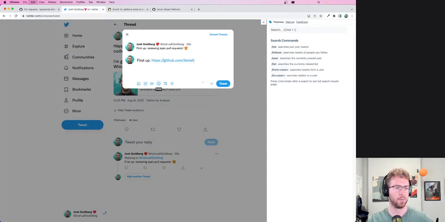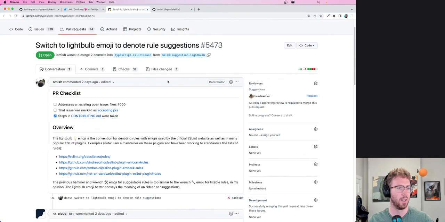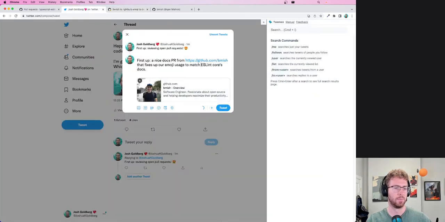First up, a nice docs PR that standardizes, fixes our emoji usage to match ESLint for docs. That's what it does, right? Switch to lightbulb emoji. The lightbulb emoji is a convention for denoting rules with emojis used by the official ESLint website. The official ESLint website. Gotta get those emojis right.